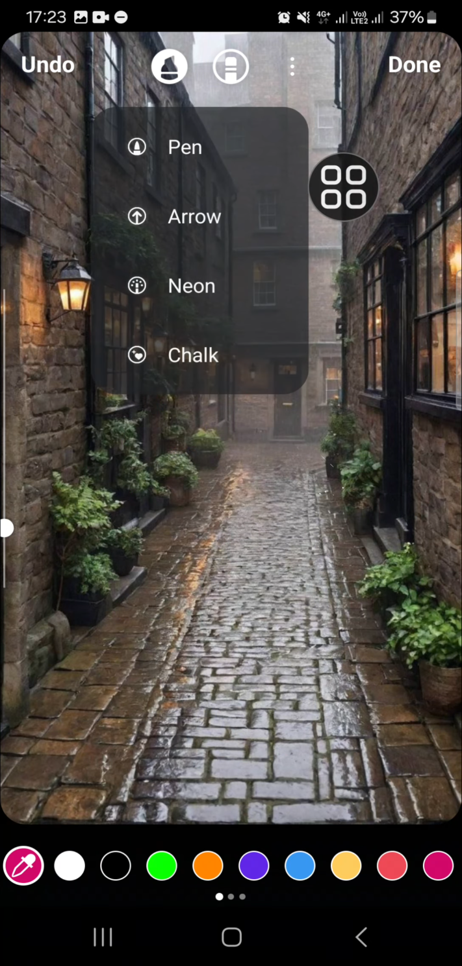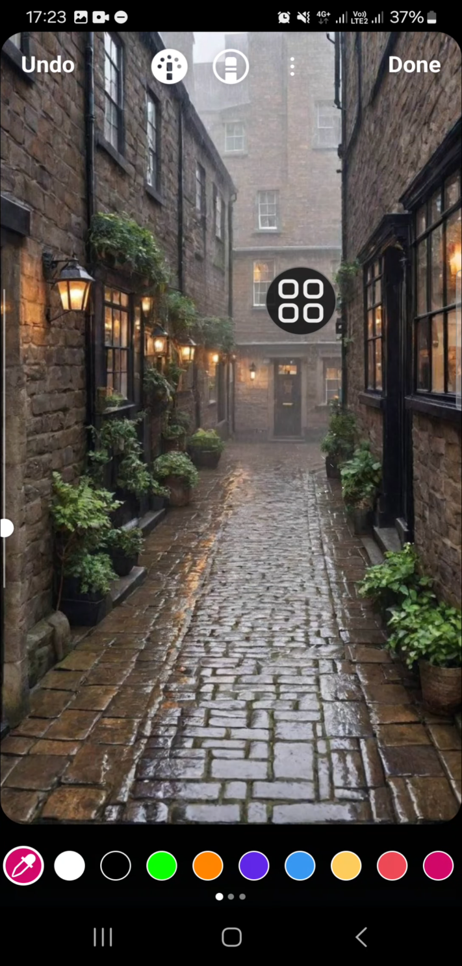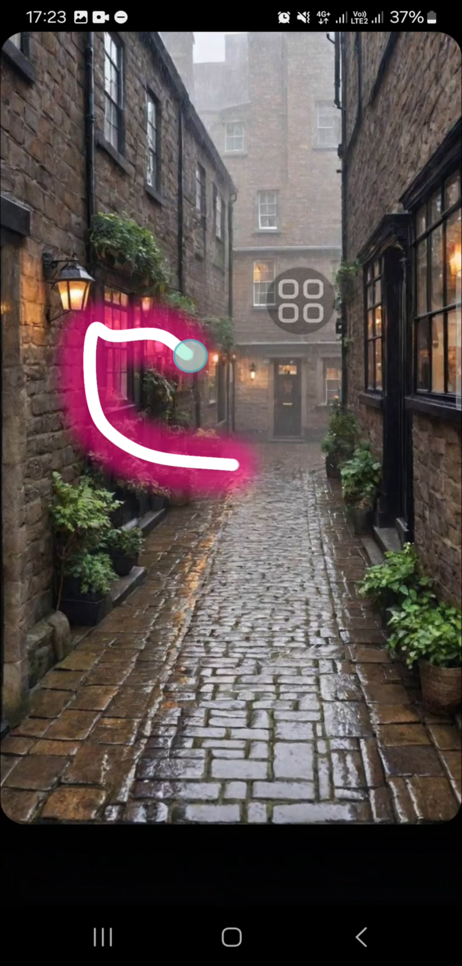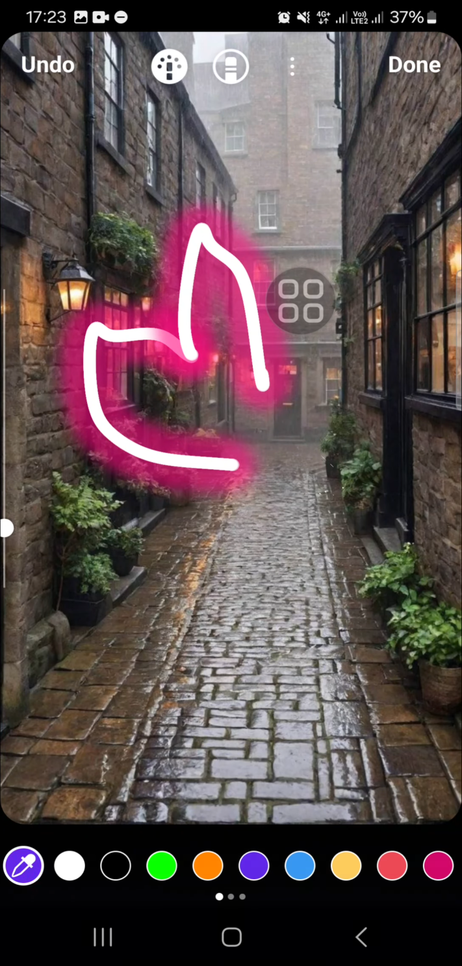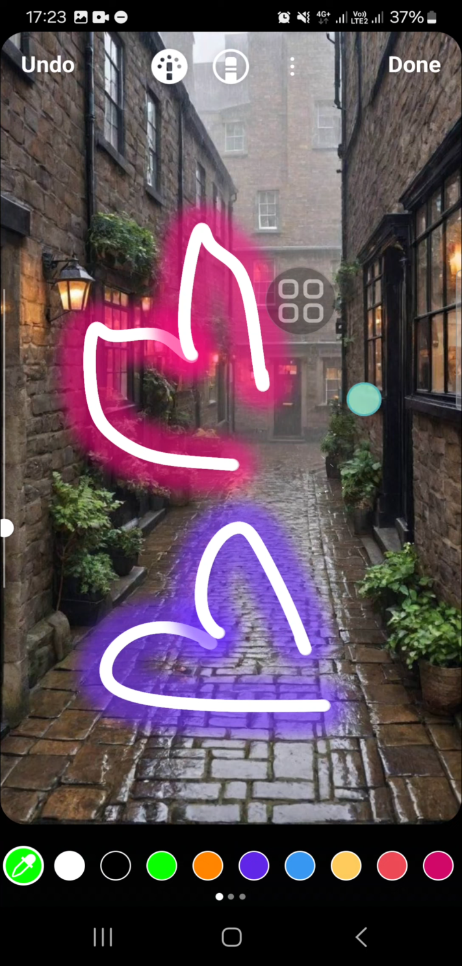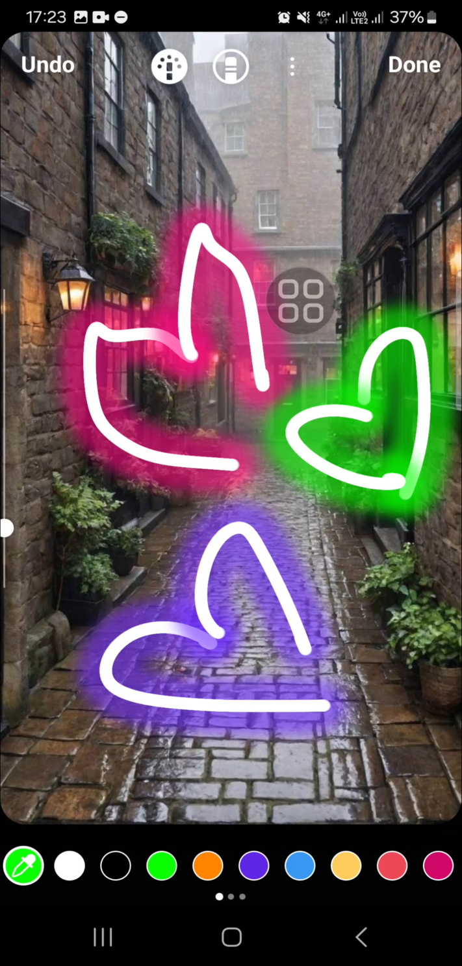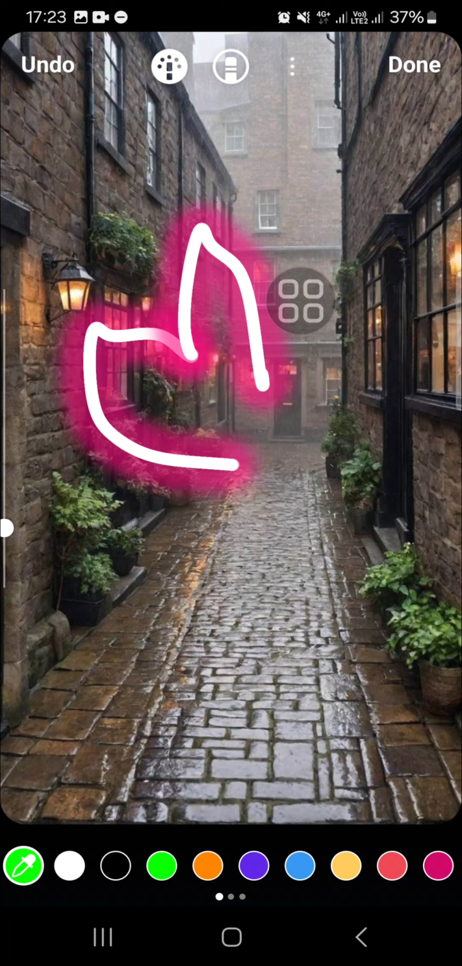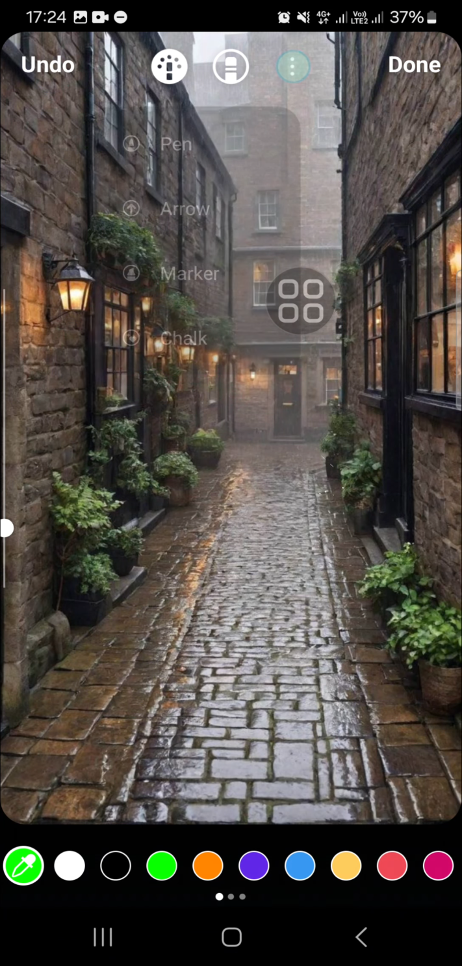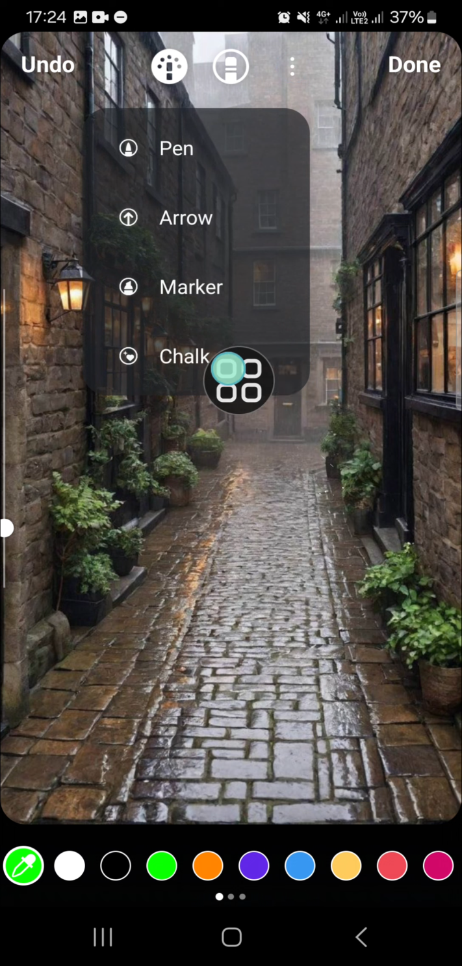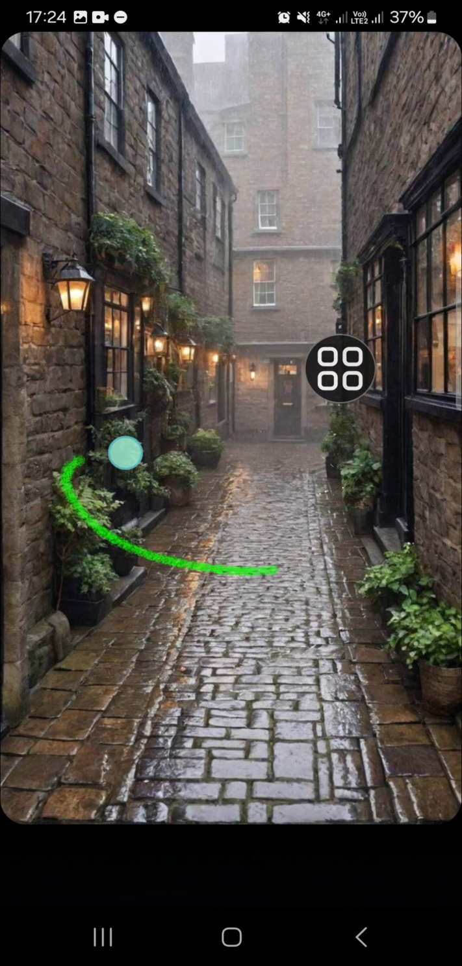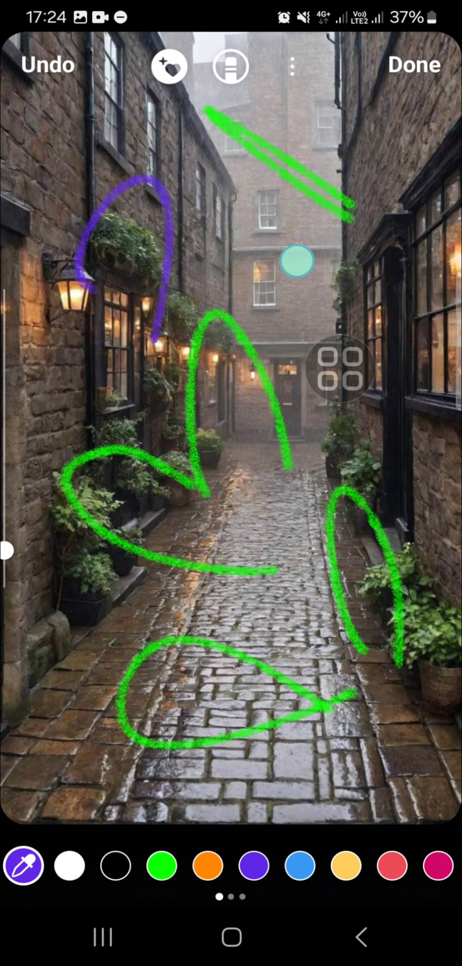Okay, and then the third one is neon. You can use this neon to create neon line on your Instagram story. You can customize the color as you like. Okay, and I'm just going to tap on undo. Alright, and the last one is chalk. You can draw chalk on your Instagram story like this. Alright, and I'm just going to tap on undo.